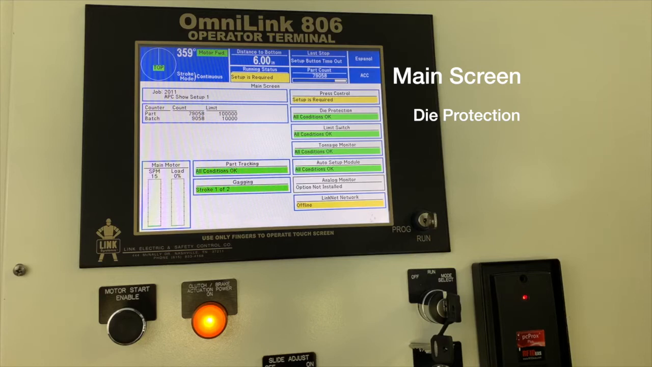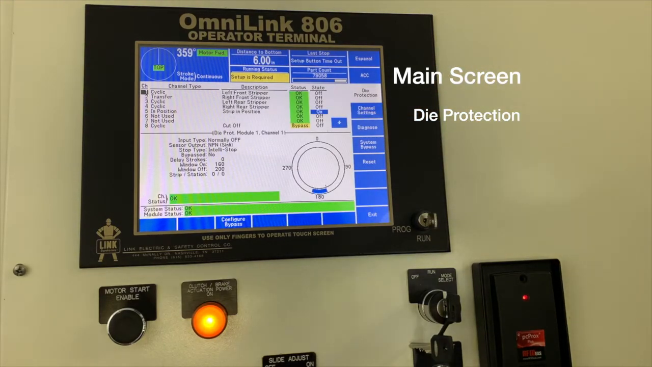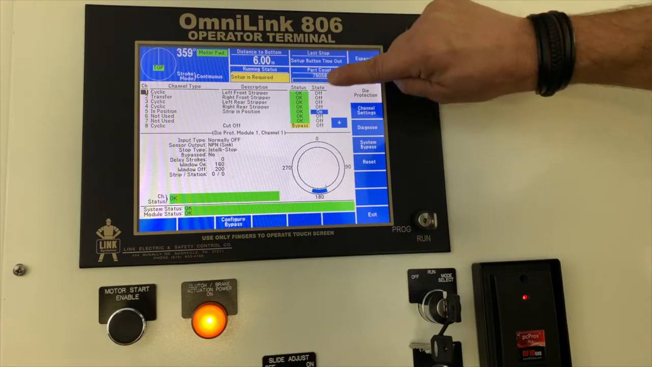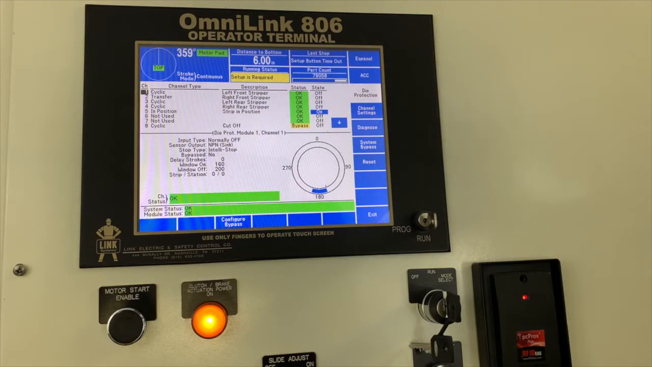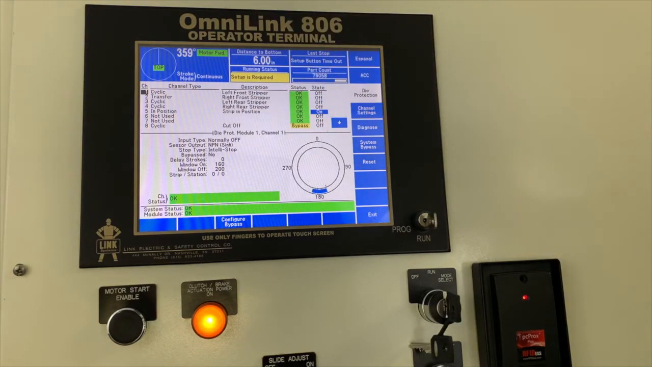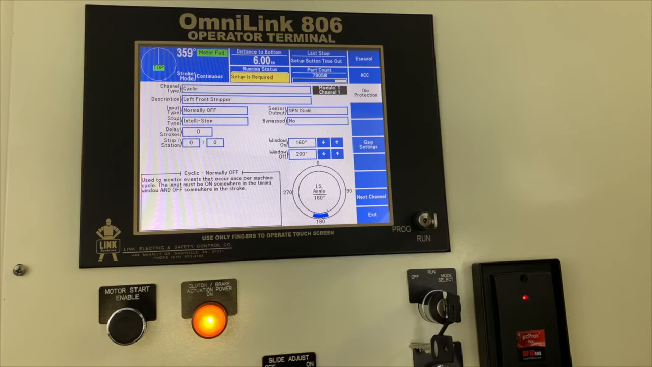The next page we will look at is die protection. So we hit the die protection button. From here, we see information such as channel type, description, status, and state. You'll notice that the particular channel we are looking at is shown here. From the die protection main screen, we can go into channel settings, which will allow us to configure each channel's monitoring capability based on the sensor or probe you're using.